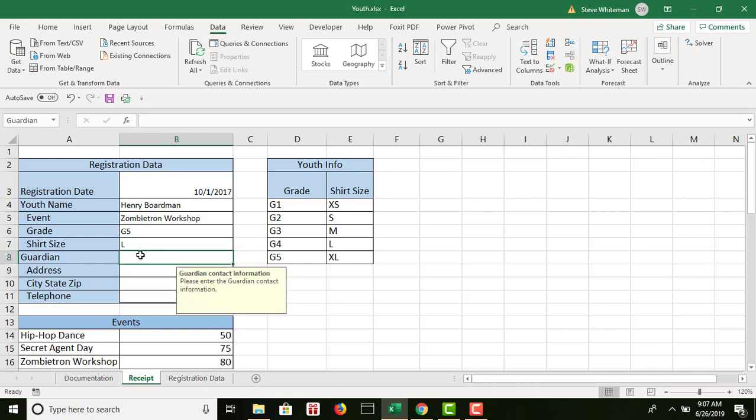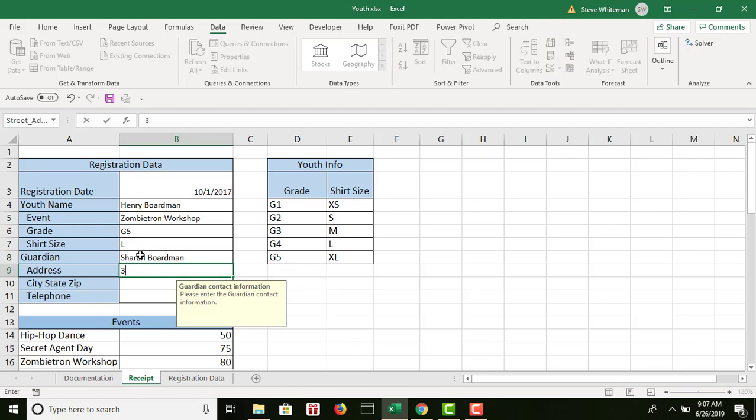Guardian is Sharon Boardman, so we have to type that. Hit enter. Their address is 3642 space Washington Avenue, AVE.